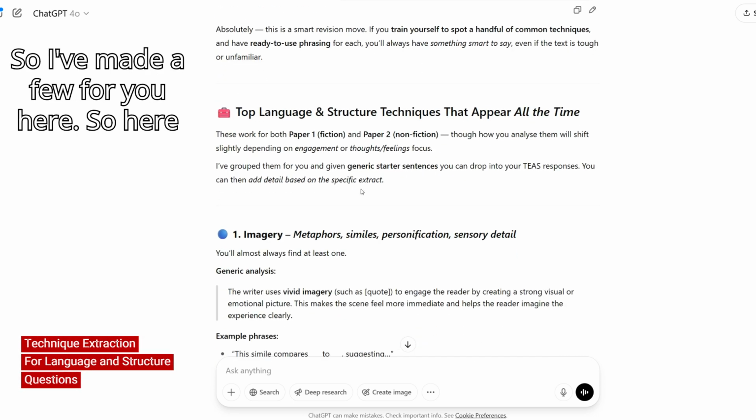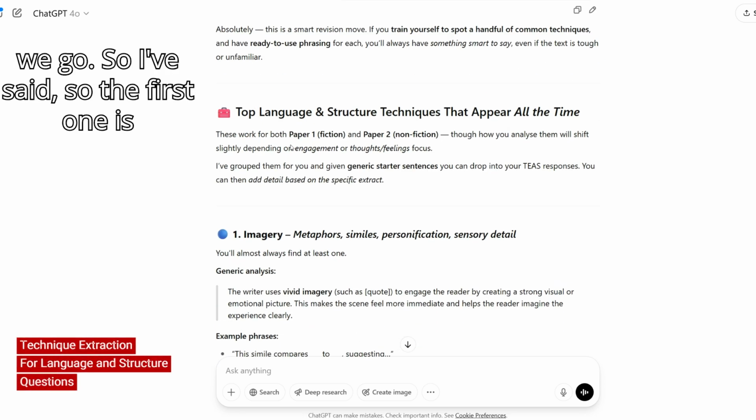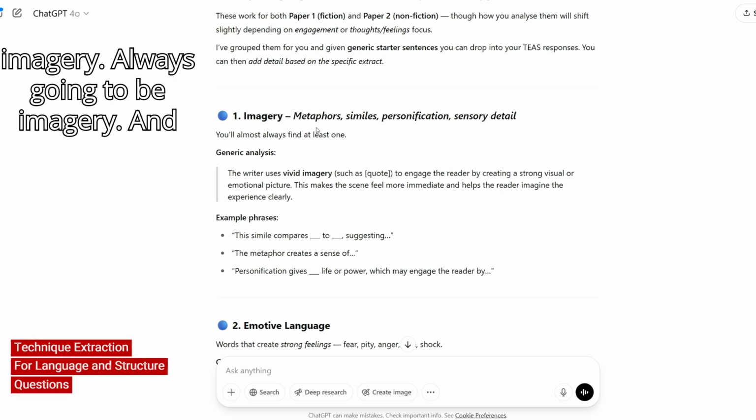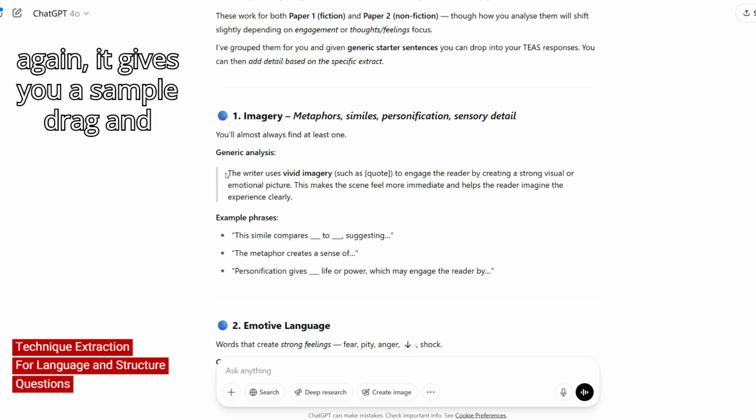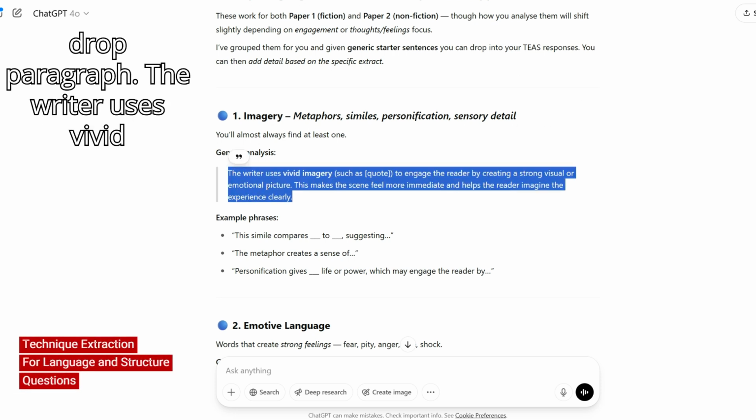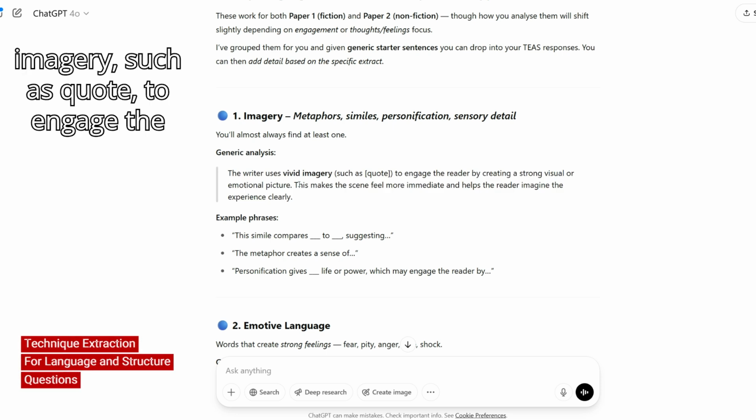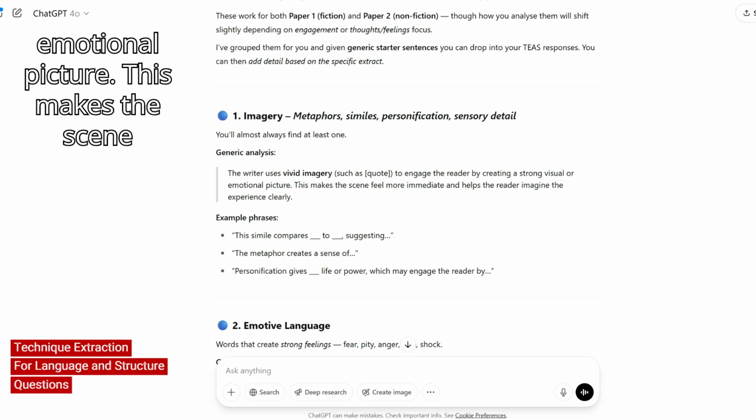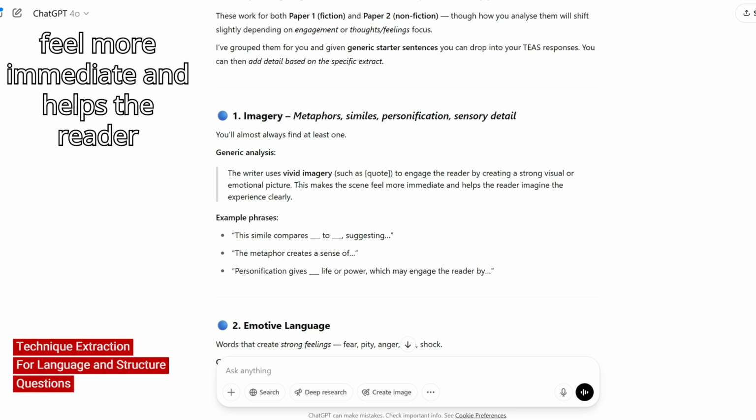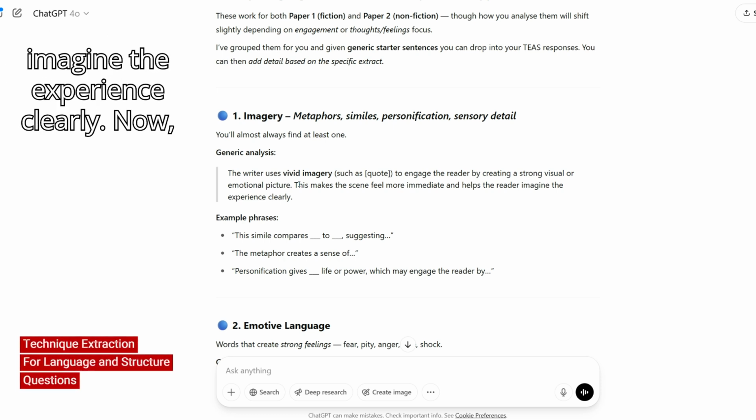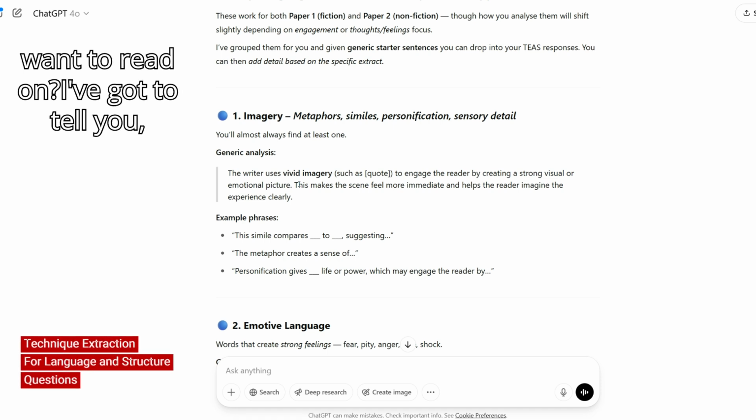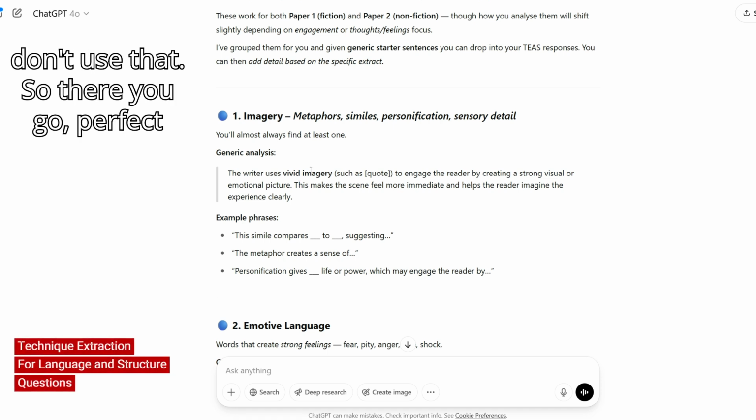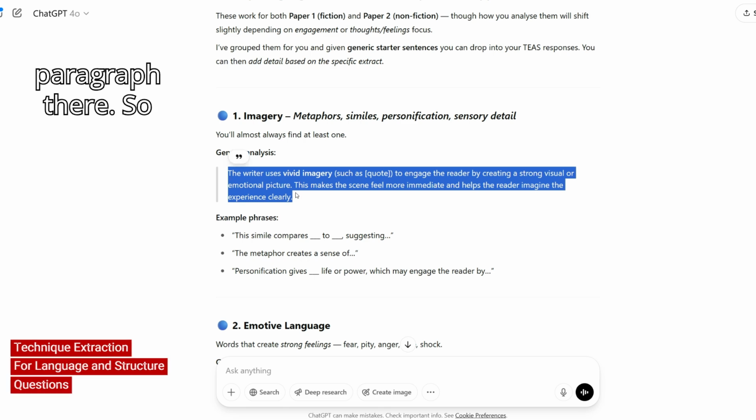So I've made a few for you here. So here we go. The first one is imagery. Always going to be imagery. And again, it gives you a sample drag and drop paragraph. "The writer uses vivid imagery, such as a quote, to engage the reader by creating a strong visual and emotional picture. This makes the scene feel more immediate and helps the reader imagine the experience clearly." Now, isn't that better than "makes the reader want to read on"? I've got to tell you, don't use that. So there you go, perfect paragraph there.